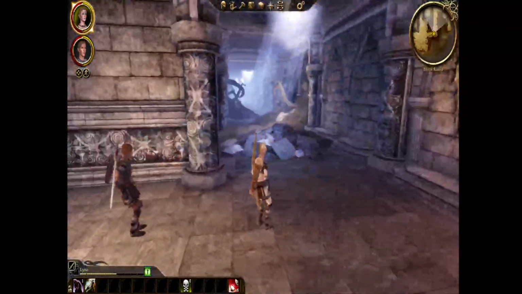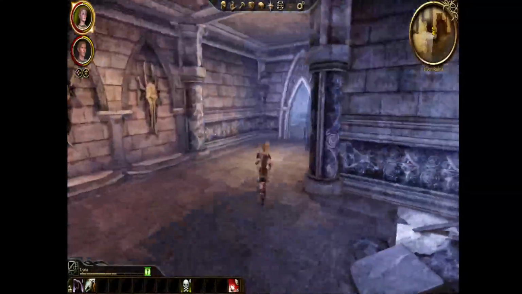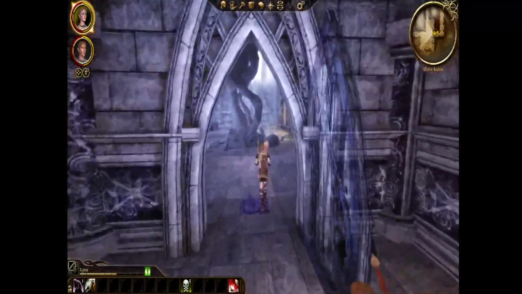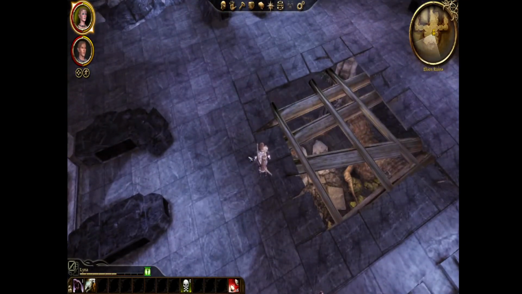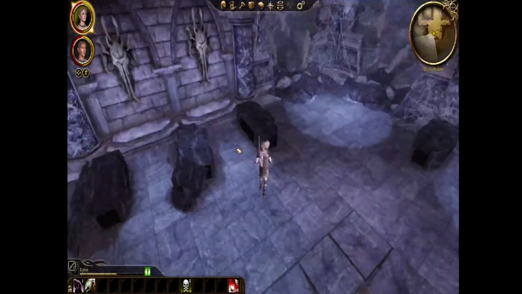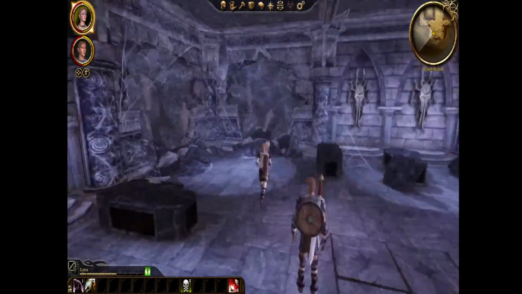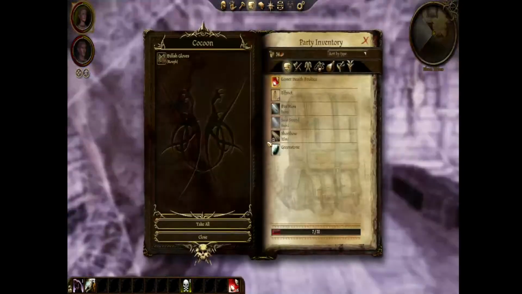Is this the same way we came in? Yeah, this is the same way we came in. Okay, that works for me. Something down there, so there's another layer. Looks like all these sarcophagus. Oh, let's loot the corpse.